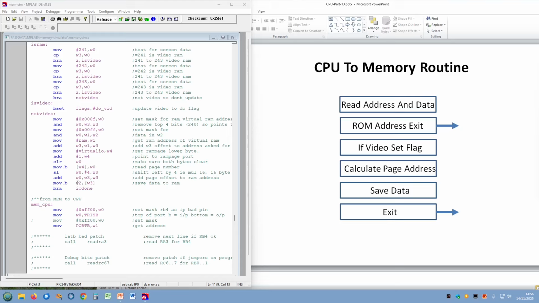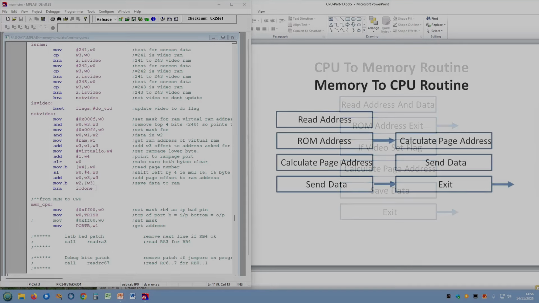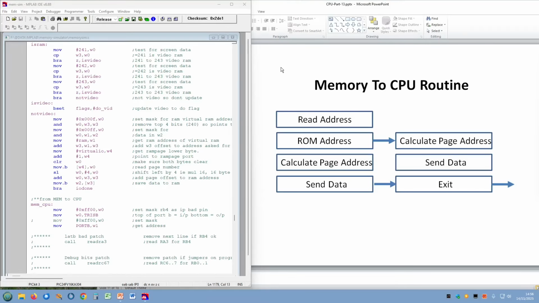Then we move the byte of data we've got into that address. So we've now written into the RAM. And then we've finished here. Next subroutine is memory to CPU. So basically read what's in the memory, be it RAM or ROM, and send it out to the CPU.